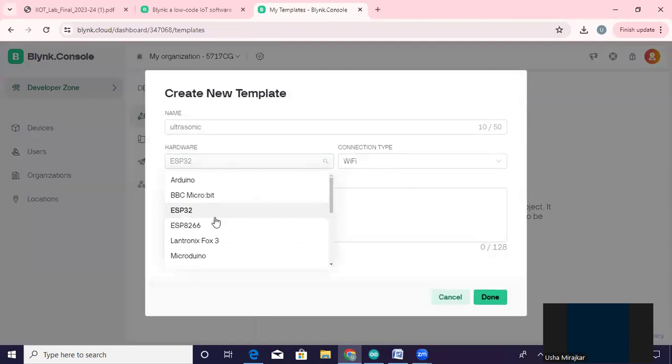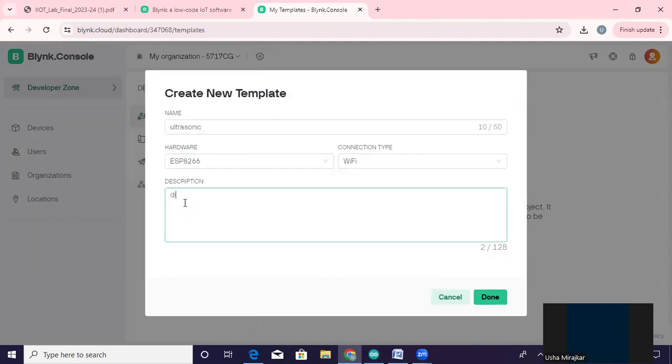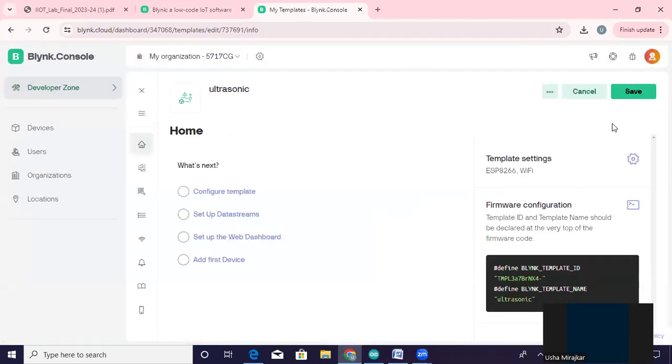Select the hardware ESP8266. Description here, distance measurement. Done. Now save this.